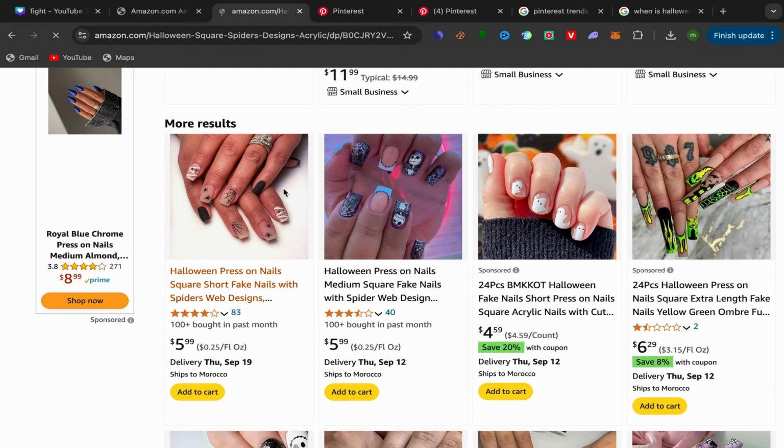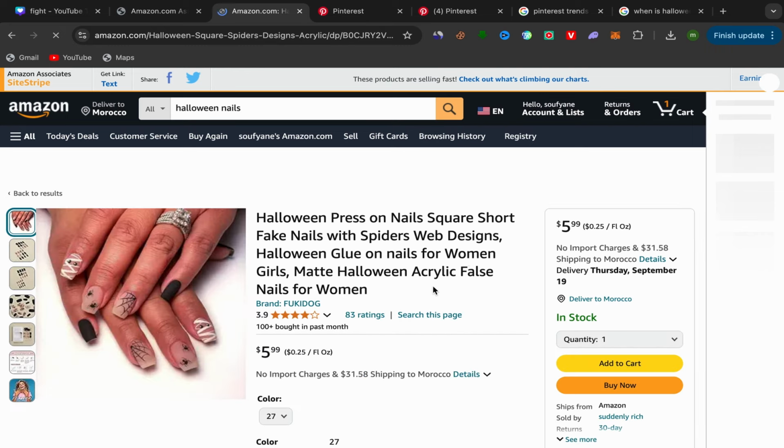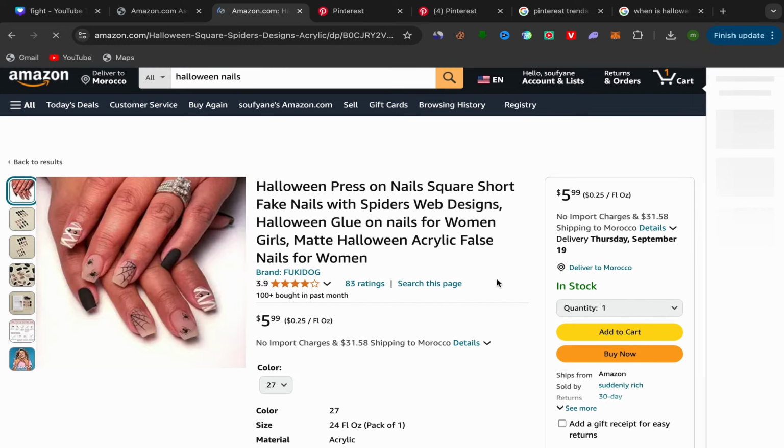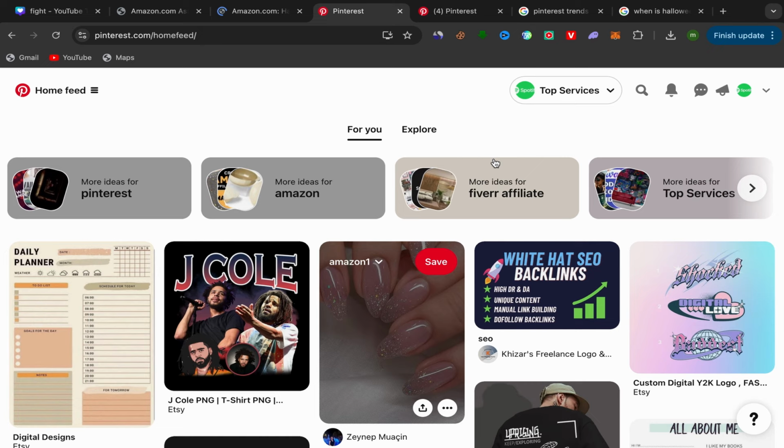So just click on the product that you like and that you want to use, and you will be directly in this product page on Amazon. Okay, you guys can see you will be directly in this product page. So what you will do next is you will go back to your Pinterest account. Go back to Pinterest, to this Pinterest account.